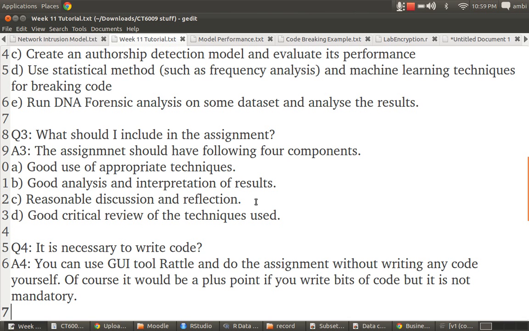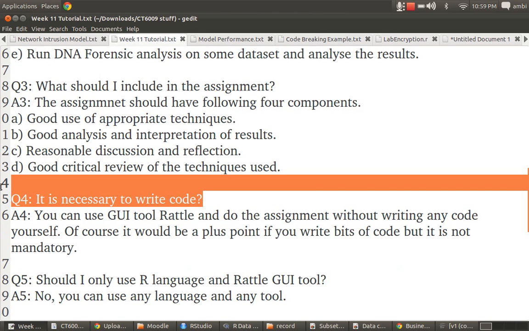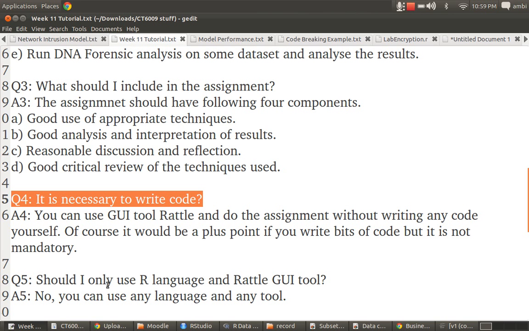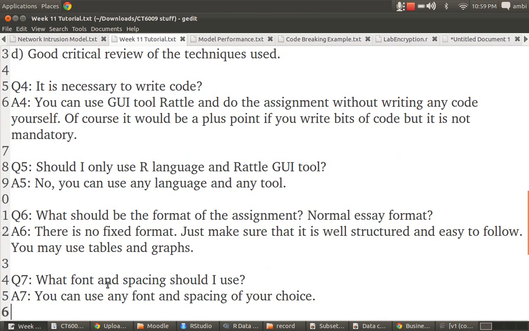Now, what's the fourth question? Is it necessary to write the code? Actually, absolutely not. You can use a GUI tool, Rattle, and do the assignment without writing any code. Of course, if you write some code, that's a plus point, but you don't have to. Should I use the R language and the Rattle tool only? No, you can use any language and any tool that you wish.